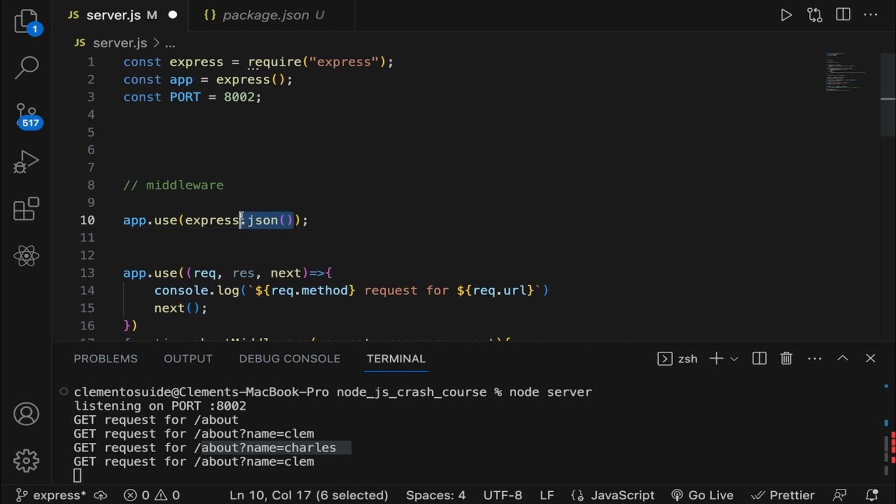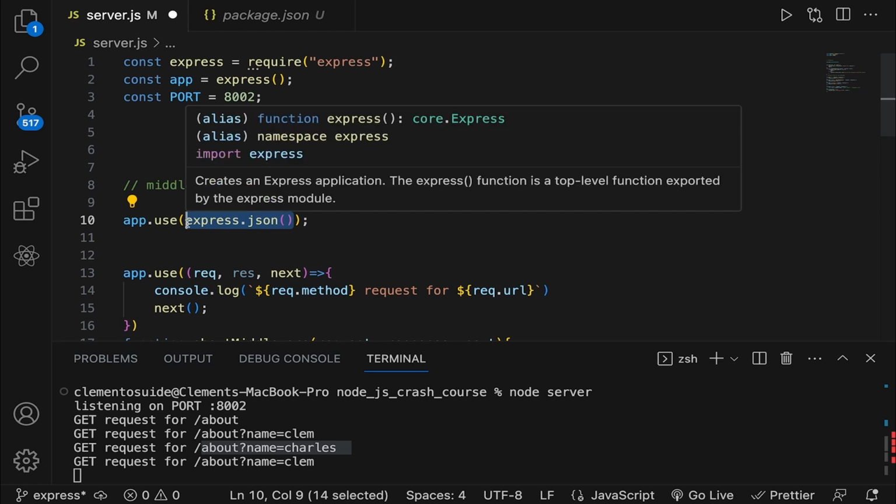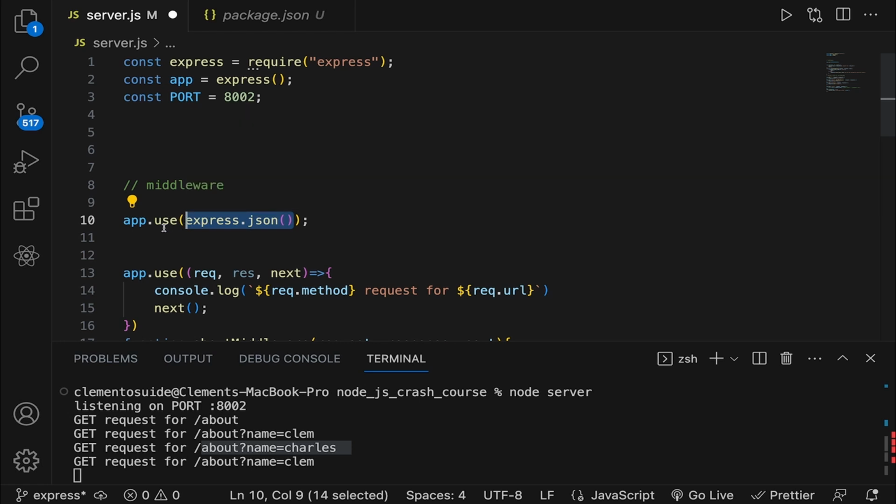And there are other middlewares we can download from the internet that do several different things. And to use them in your server, you always need to use app.use, because thankfully this is a very amazing community and there's so many different types of middleware you can install from the Node package manager. But for now, this is what we're going to be using. More on those in the future.